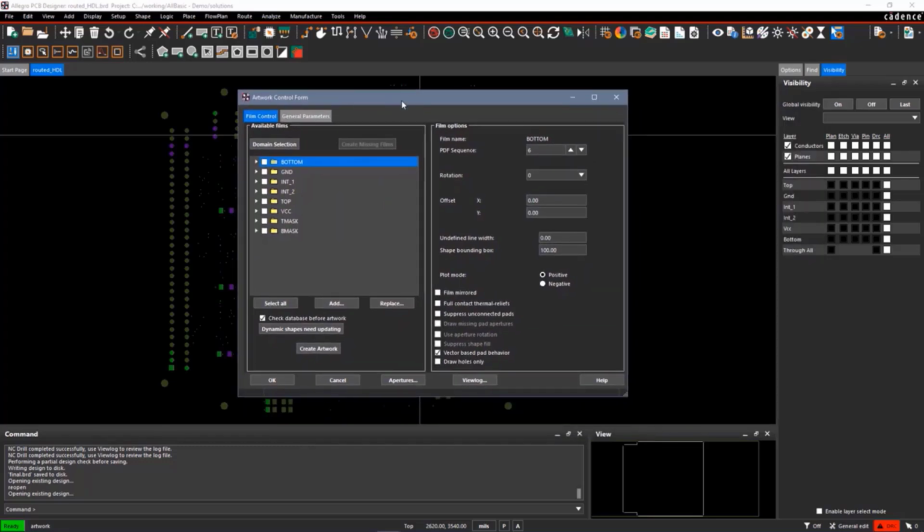Once you have created all your artwork film control records, I need to tell the system which artwork files I want to create. So I'm going to do a select all because I'm going to create all of them. When I get ready to create artwork, the only thing that will stop me from creating my artwork is if any dynamic shapes need to be updated. If you see this toggle, that means you have some dynamic shapes that are not up to date. You cannot create artwork unless all your dynamic shapes are up to date.